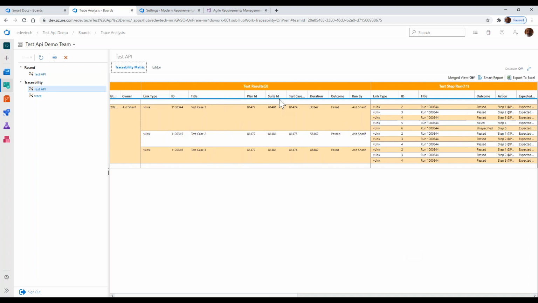So here you have test results. This is the test case macro level results. And then you have the test step, so step 1, 2, 3, 4, 5 results. So the test steps are available now. But previous to update 1, it was not available.